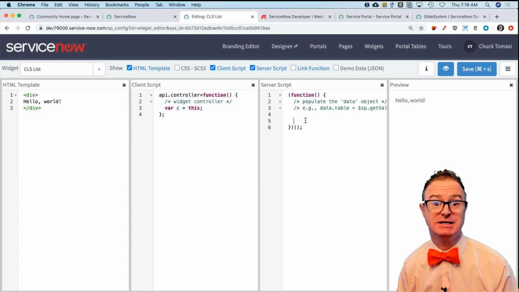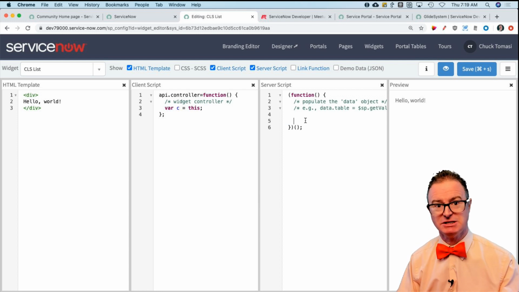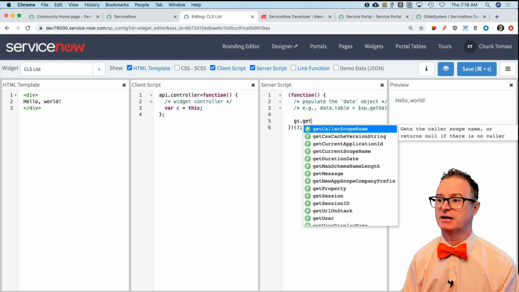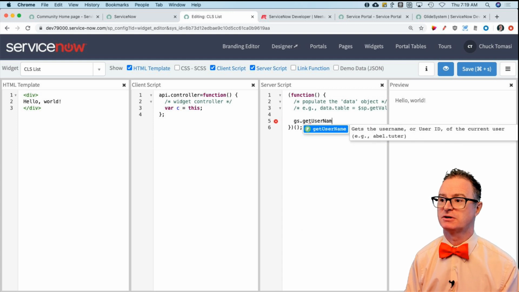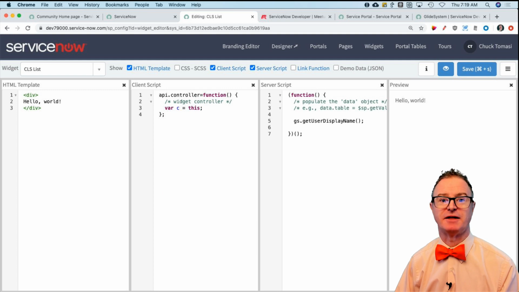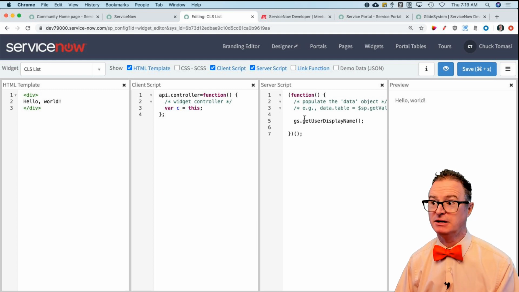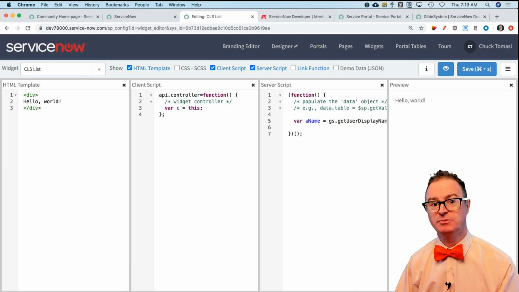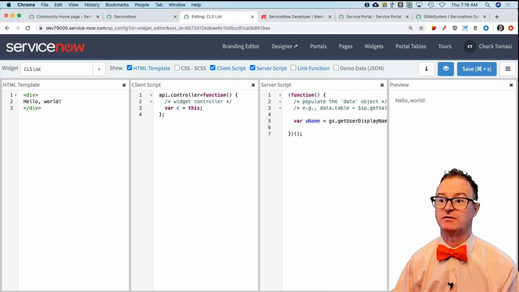Let's start talking about debugging, how we can start seeing what is going to happen. Well, in this case, let's do a gs.get user display name. Where do we want to save that? That's going to return a value, but I need to save it somewhere. If I put simply var uname, it's going to be in a variable that's only known to the server script. Not terribly useful. I would love to have it used over here.